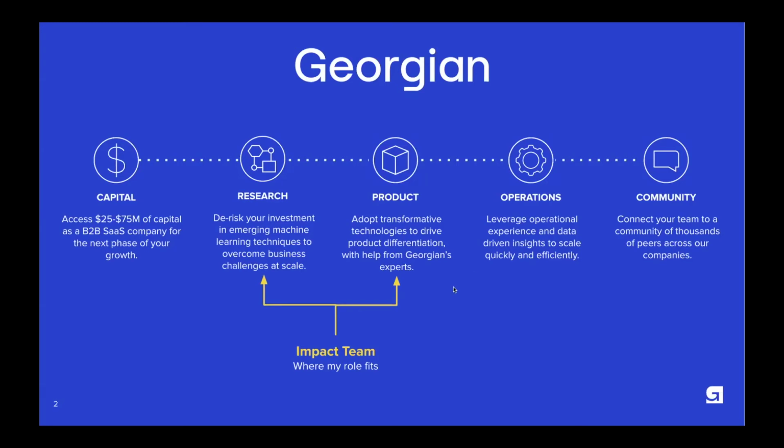And to do that, we have this impact team. In fact, we have more technical people than investors in the company. And that's where my role fits. So we are building products and experiences for our growth stage companies to accelerate their growth, ultimately leading to better outcomes for us.